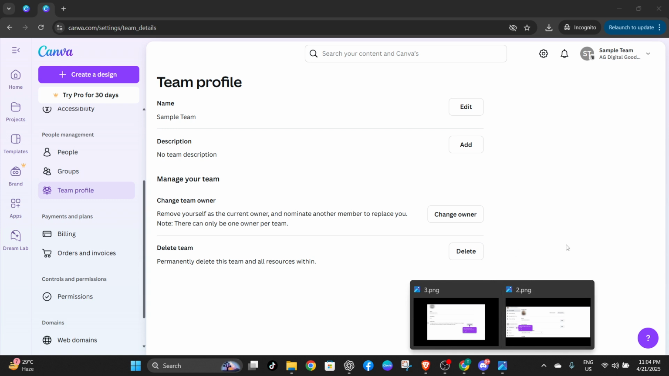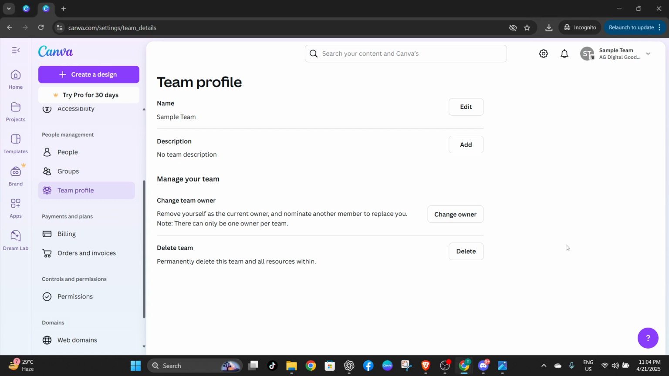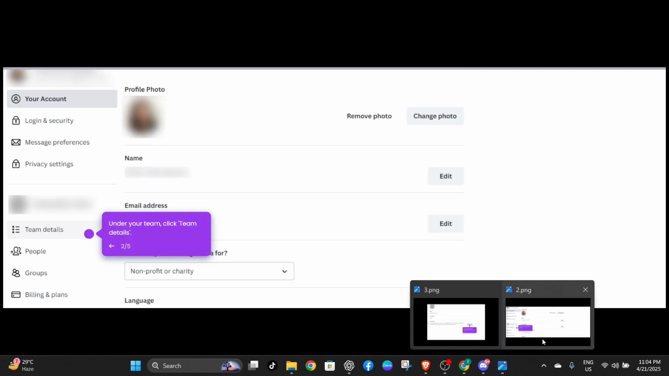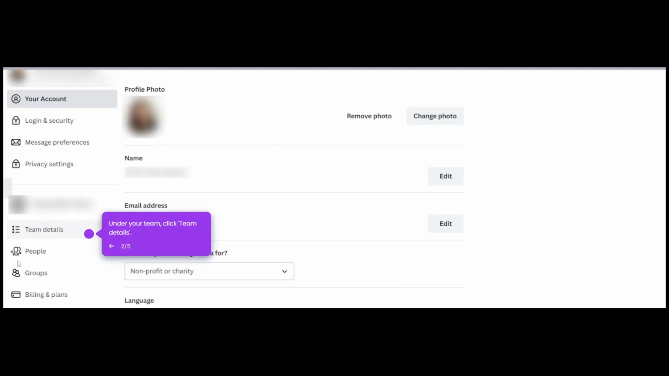Now that you're in the settings menu, pay attention to finding your team. You'll see an option labeled Team Details. Click on this to access more information about the team or class you're currently part of. This section is particularly useful because it provides a comprehensive overview of your team involvement.